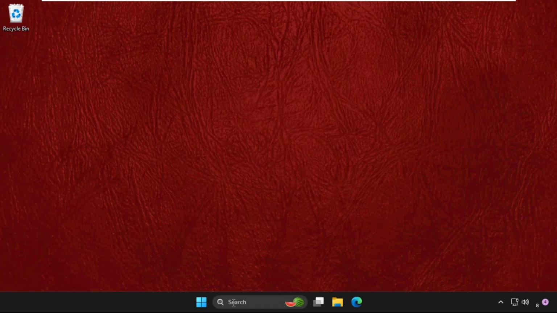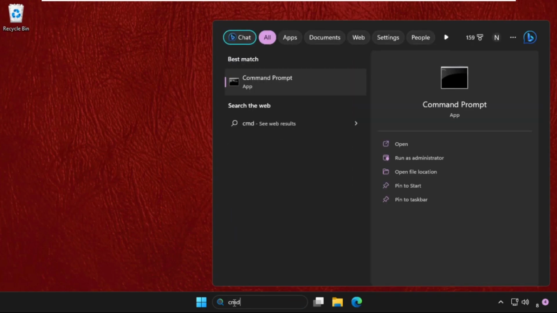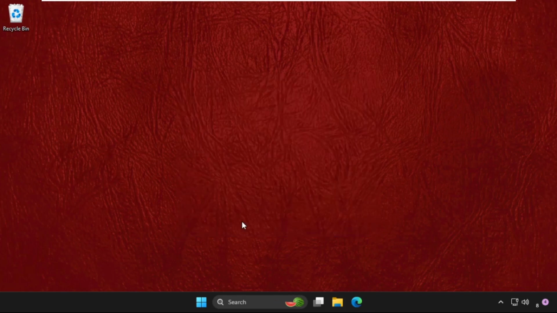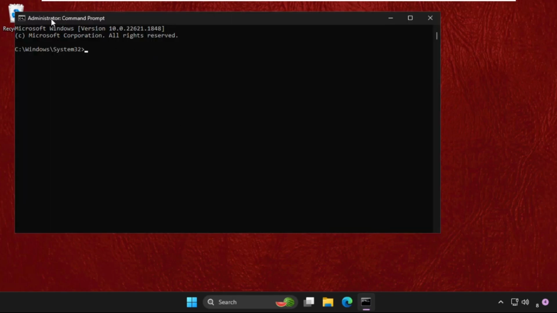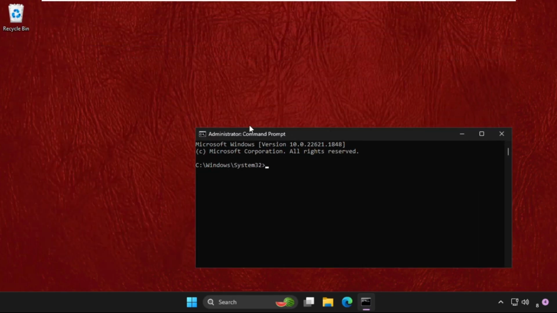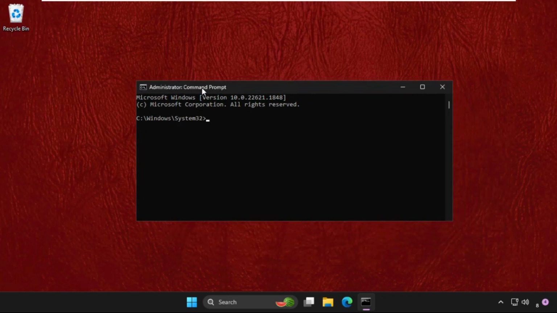In the first step, go to search bar and type CMD. Now right click here and select run as administrator. Now select yes, and here we will execute some commands. So type all these commands carefully and hit enter.